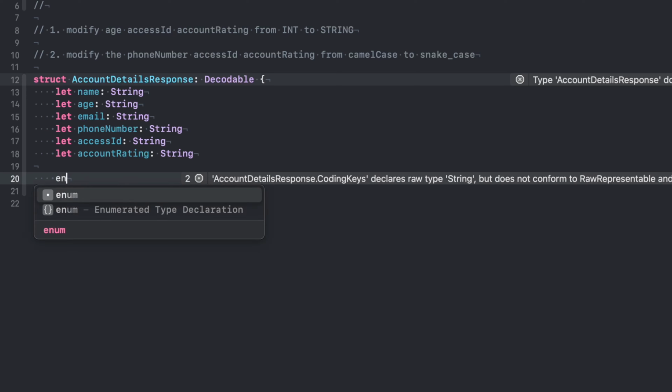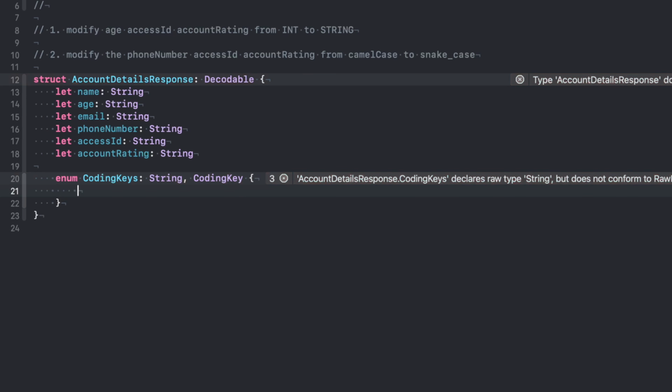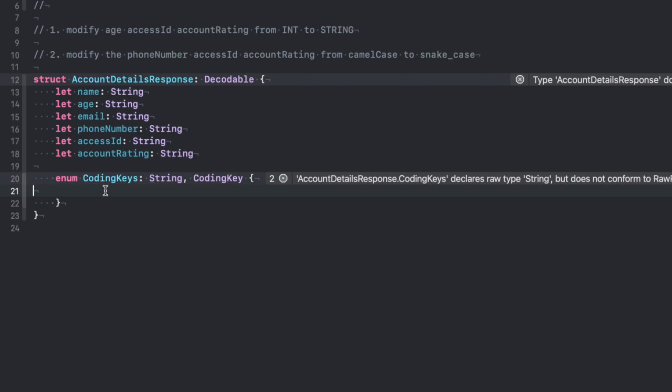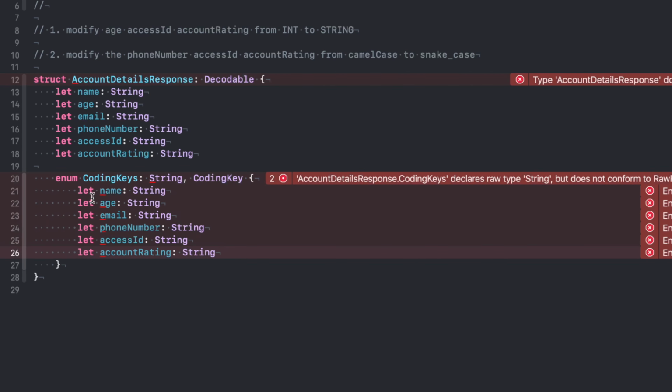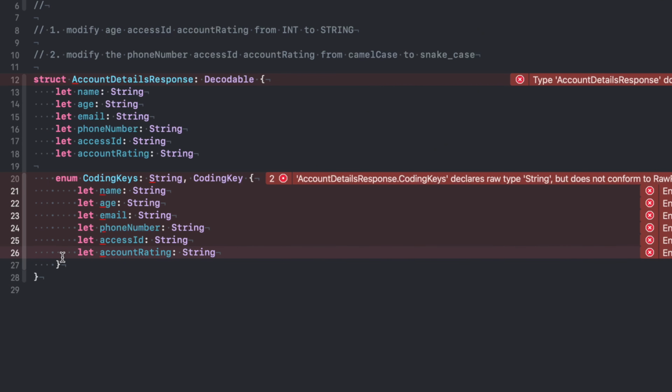We can just type enum CodingKeys of type String, CodingKey, rounded brackets. Now we have to match these entire variables right here. We can just copy them, paste them right here. And instead of having a let here, we need to have a case. And like before, we could use Ctrl-Shift-Click on each line, but it's not that fast. We can use another similar shortcut. We can hold Ctrl-Shift from this first line and hit arrow down and it goes through all the lines. The same thing, we can use Ctrl-Shift and up arrow and it will do the same thing.